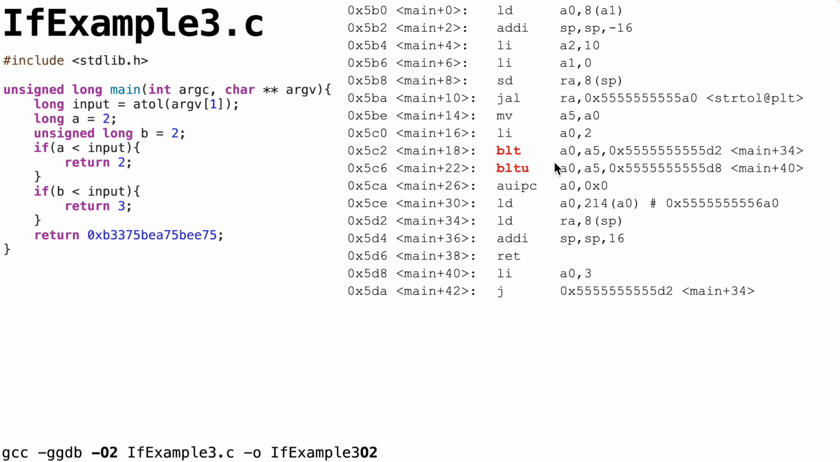So here's our new assembly instructions, BLT and BLTU. Why might we be seeing both an unsigned version apparently and a signed version? Well, if we look at A and B, we see that one is a signed long and one is an unsigned long. It's almost like I meant to do that.